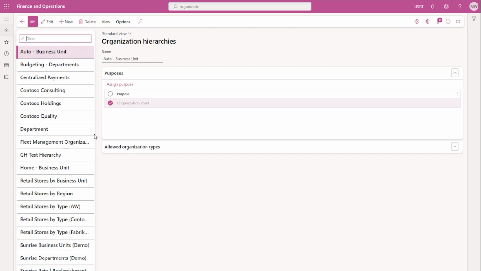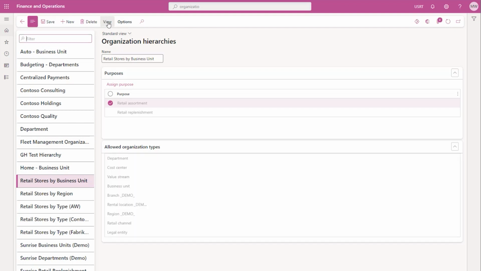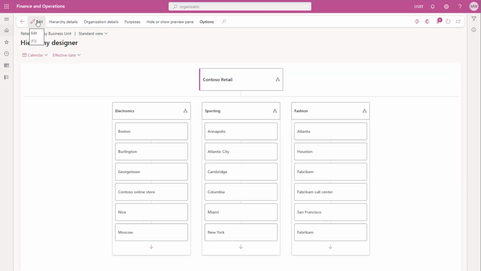Depends on how you have things all set up because the hierarchies are used all over the place inside D365. So the first one I'll do is retail stores by business unit because I know I need to do that. And then I'm going to click View. Then inside this view of the actual nodes of the hierarchy, I will click Edit.